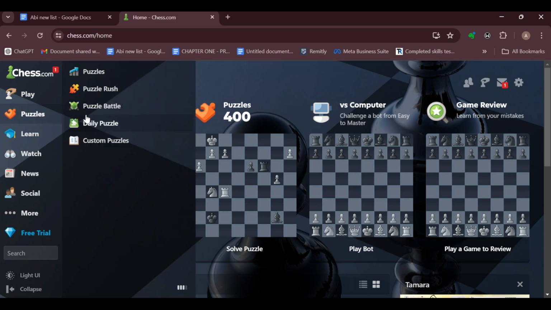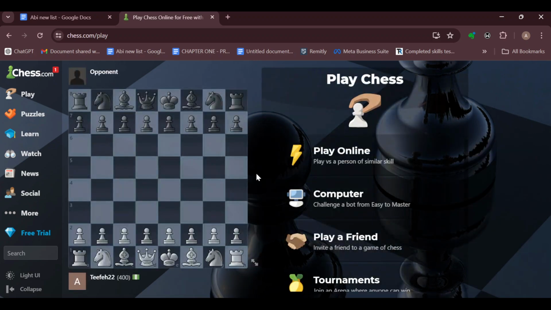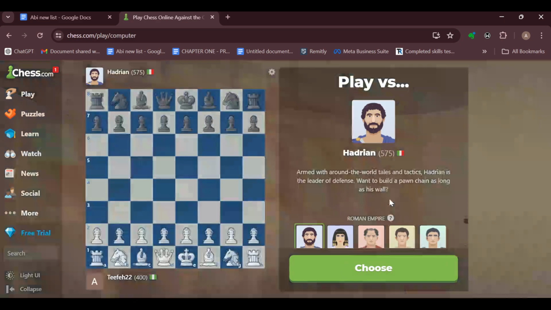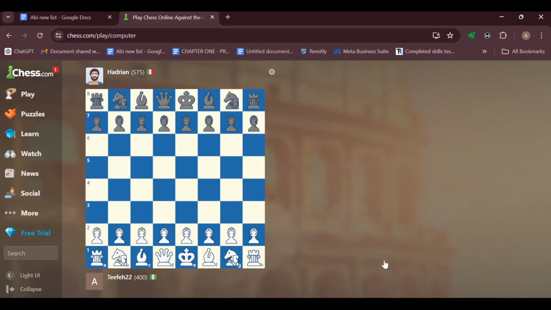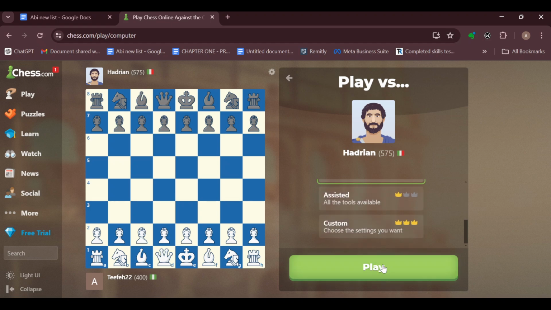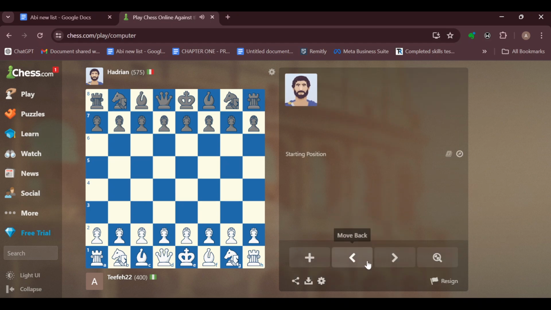So move to the left side of the screen and then click play or start a game, and you'll be taken to the playing page. So yeah, select whom you would like to play with. I would select play with a bot, and after that select an opponent, then click choose, then select how you would like to play. Then you can customize your settings and all of that, and then click on play.